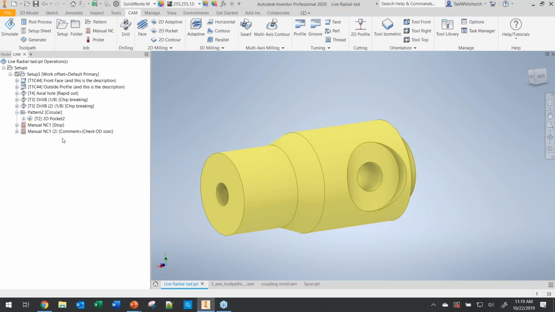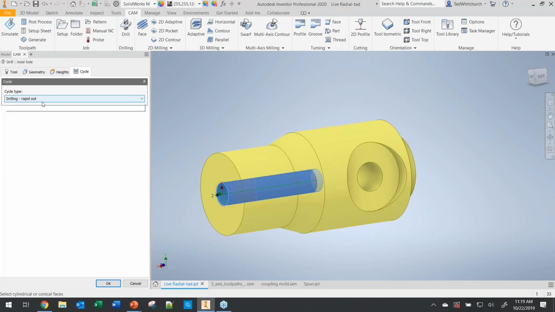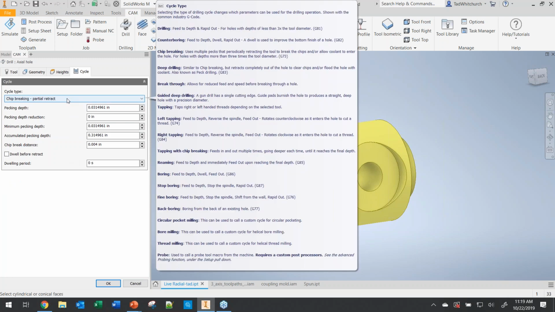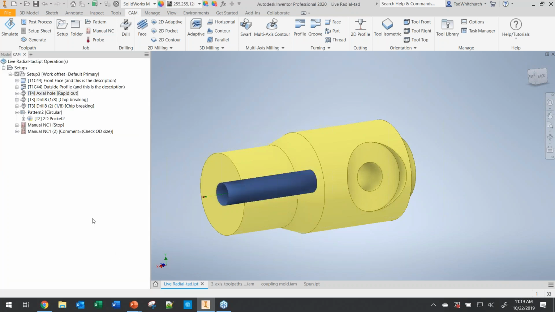So on that webinar that Tad was showing us, he said we can change the defaults. So we go in here and we go to the cycle and we change it to chip break, partial retract, and we put our mouse here and we right click and nothing happens. So the thought is, well, bummer, we can't change the defaults on our drop downs. And that's not true, but it does require a different technique.